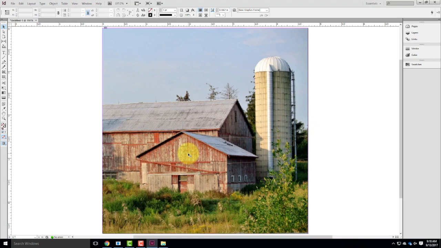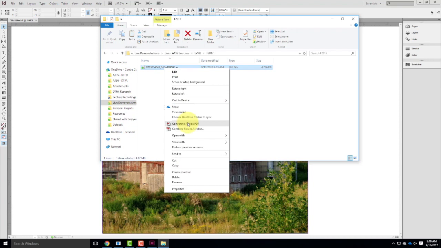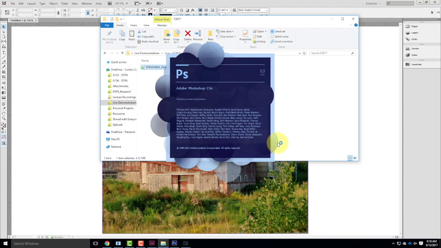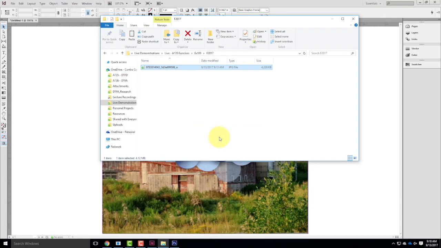Now, as I said before, in this world, we want to make sure that we do our photo processing separate from the actual end result. So let's say I wanted this image in black and white. I'm going to go back to my folder here. There's my image. Let me right-click and open that with Photoshop. There's that image. Let me apply a black and white filter to this.